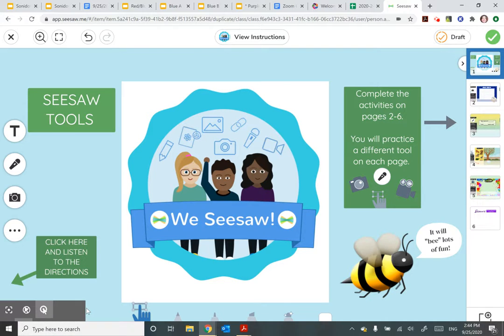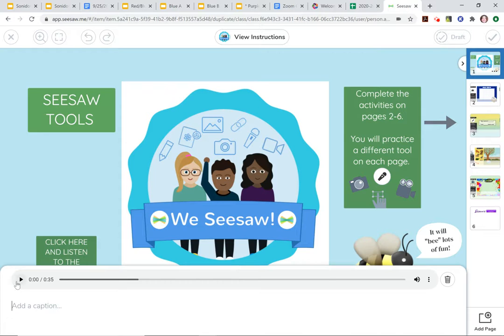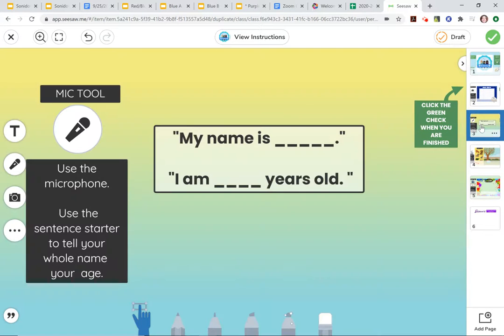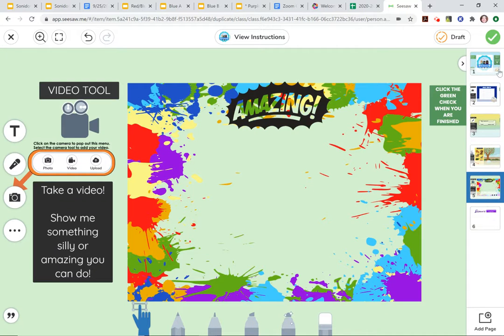In some cases, it may ask you to click and listen to the directions. So here they are. If I play it, today you will explore. I can hear them that way. Another thing is that there are multiple pages to this assignment. So over here on the right-hand side is where you navigate between those pages.